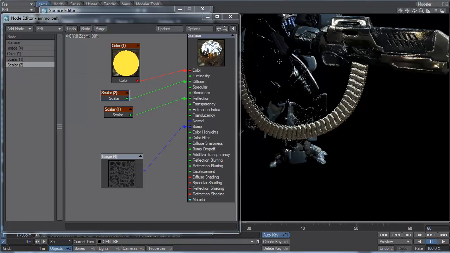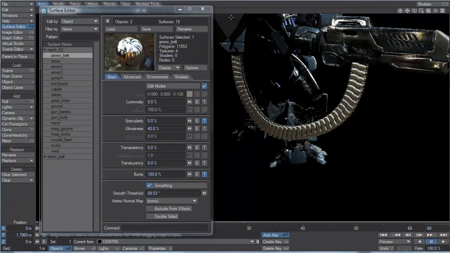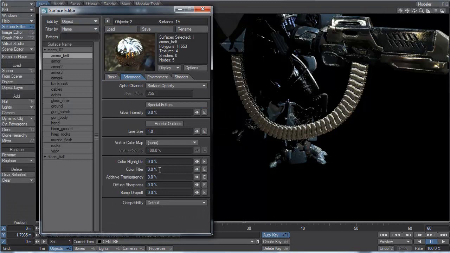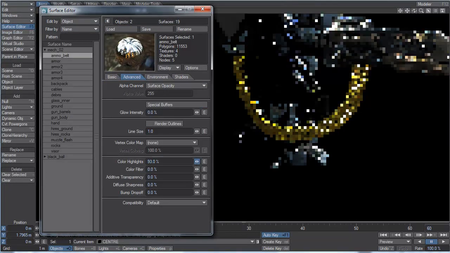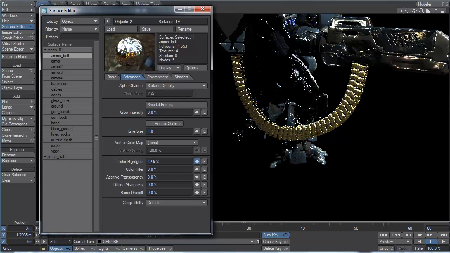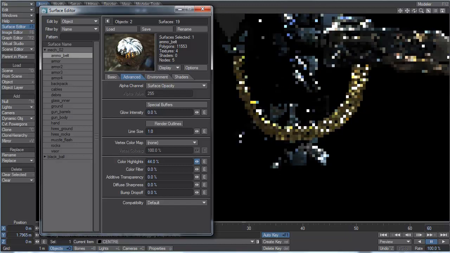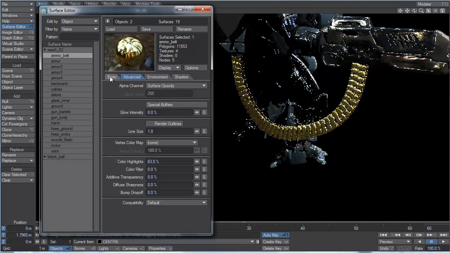Now, one of the odd disadvantages to this shading system is that when you turn diffuse down, you really lose the color value that should be in the reflection. So we can go back to our advanced tab, turn up our color highlights to bring the color back, even though it's reflective. We don't want it to be too bright, and you know what? It's just too reflective. I'm actually going to turn it down.